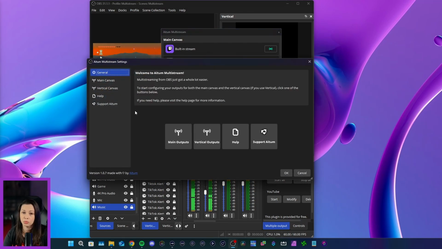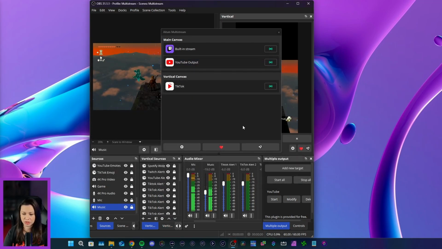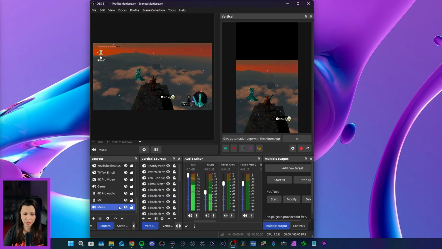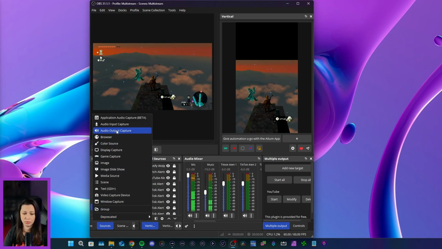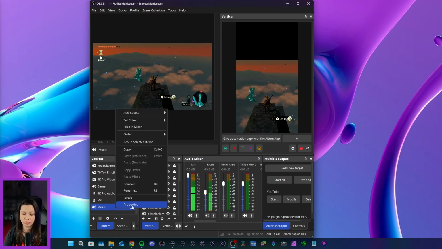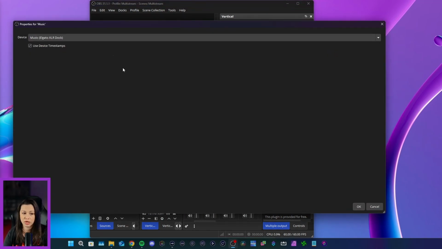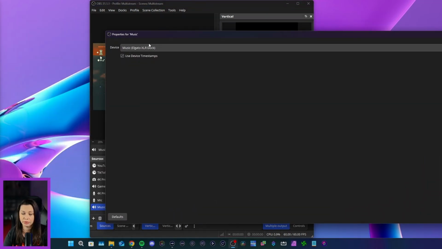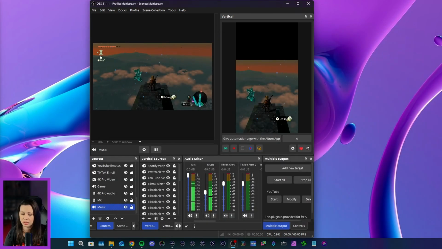But what we're really wanting to do when it comes to music, and if you need to add music, at least if you're using Wavelink, you can come here and add audio, output capture, and select whatever you have routed over to your music channel. And since I'm using the Wave XLR dock, I chose music and XLR dock, and that's where my music is going, right? And you would do the same thing for your vertical sources.